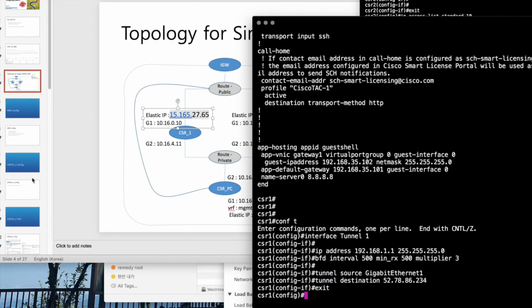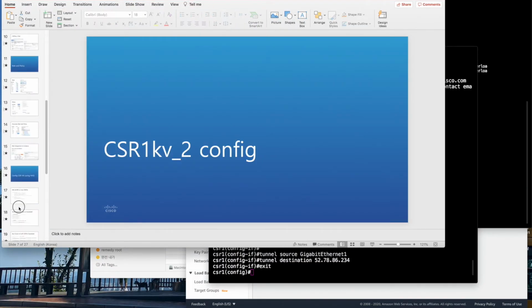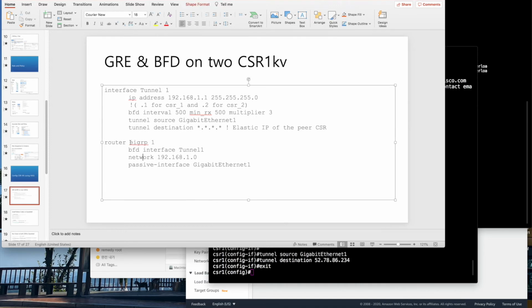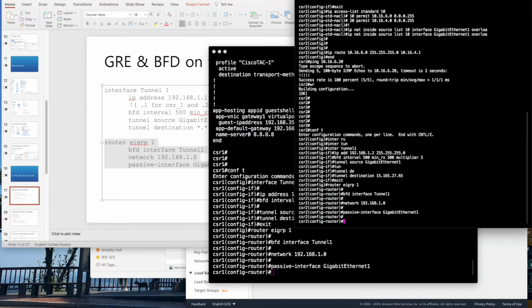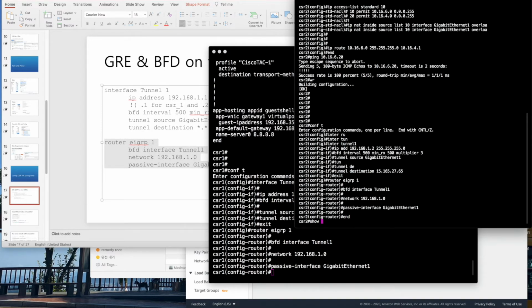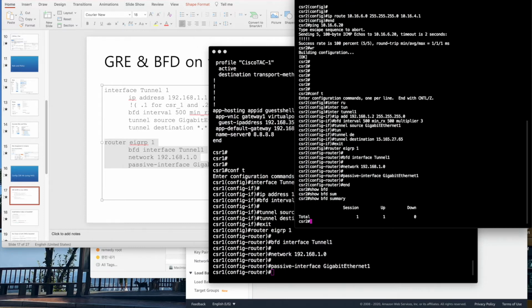And let's say page 14. Well, here the same. We will use the EIGRP and the BFD, and show BFD summary. Now it's working.